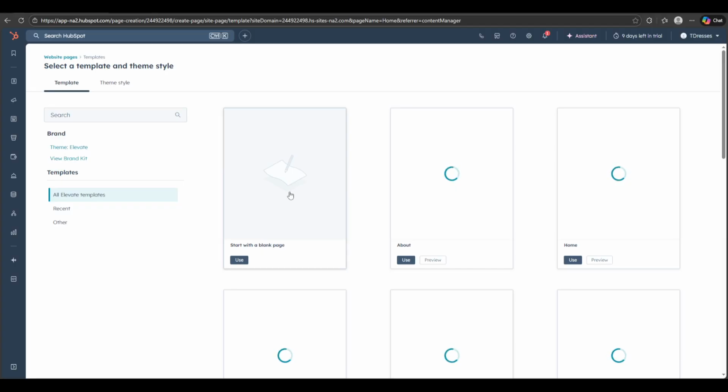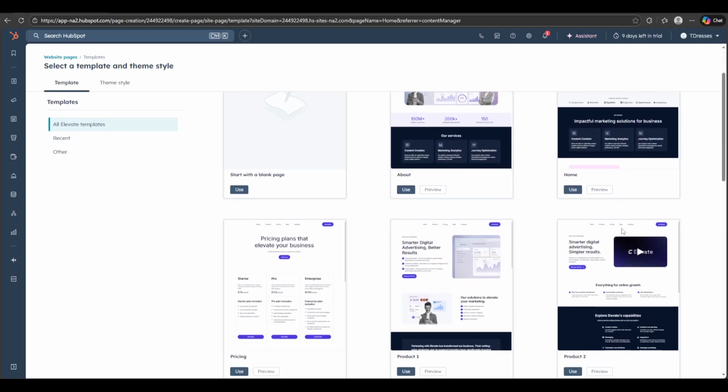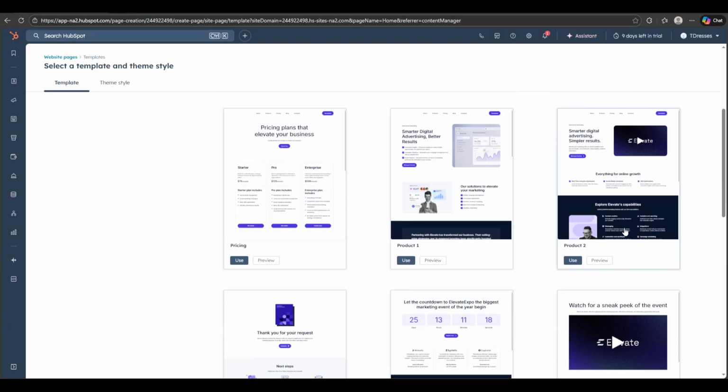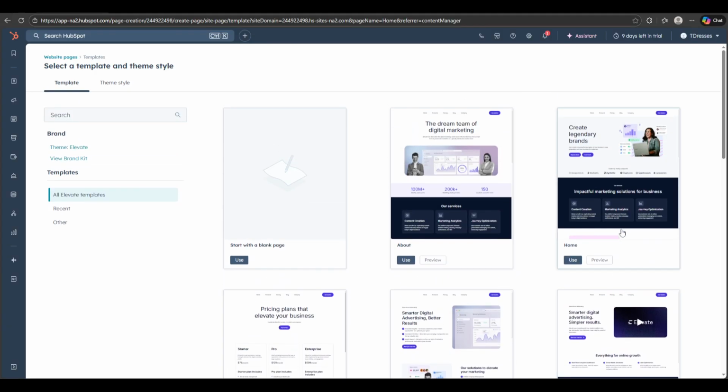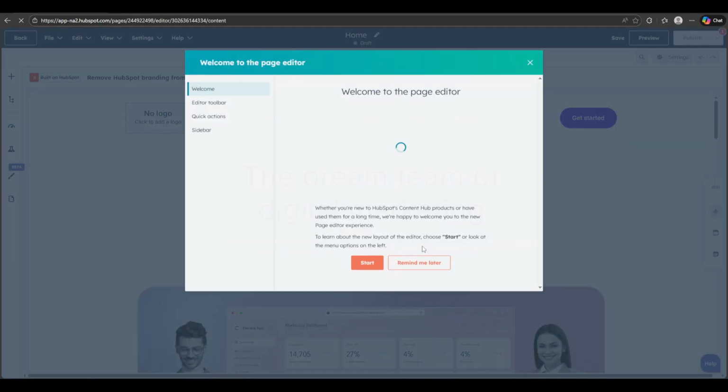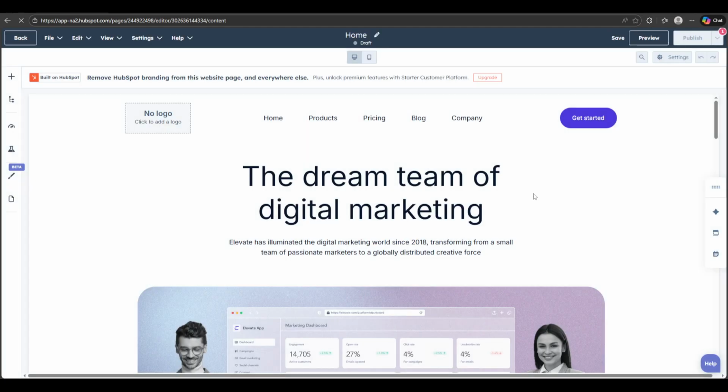We can start from a blank page or choose from some of these options available. So in my case, let's head over and start here with this one and click on use. Now this will load your website editor so you can head over and edit it.